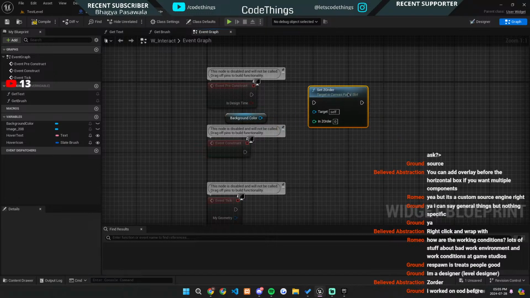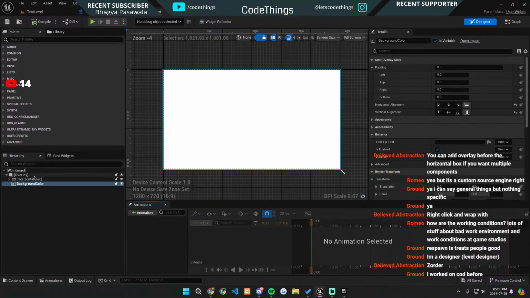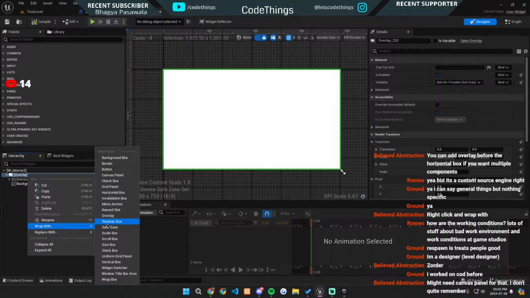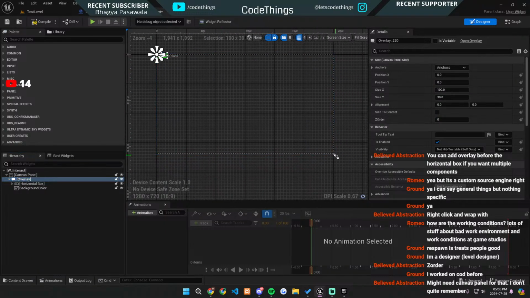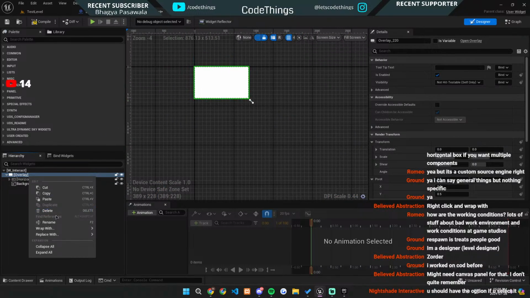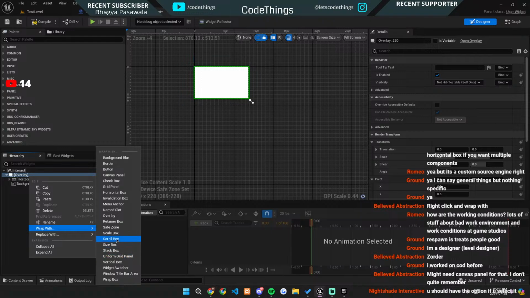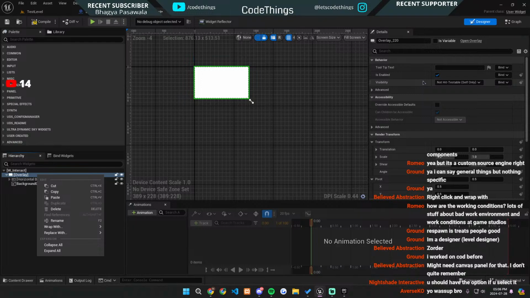Why can't I change the Z order? It has to be a part of a canvas panel. If I wrap this in a canvas, can I then do it? I don't understand. No. You should have the option if you select it. Yeah, that's what I'm trying to say.